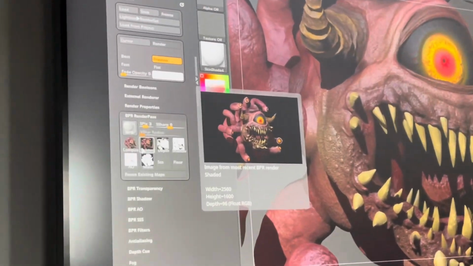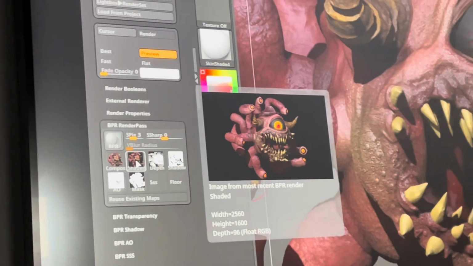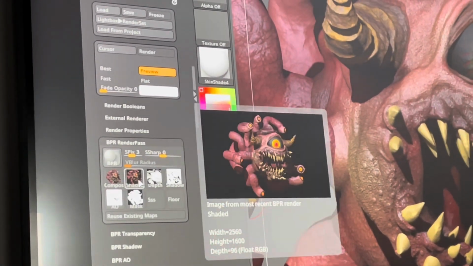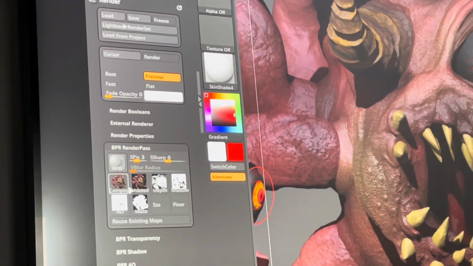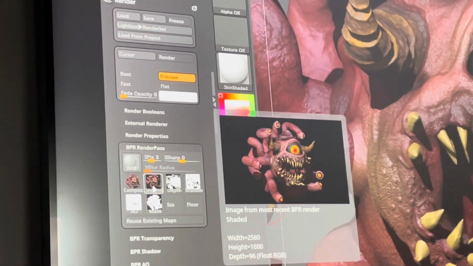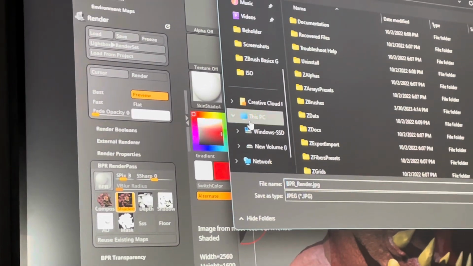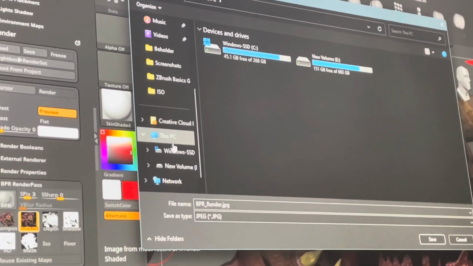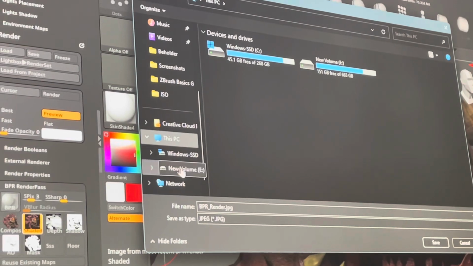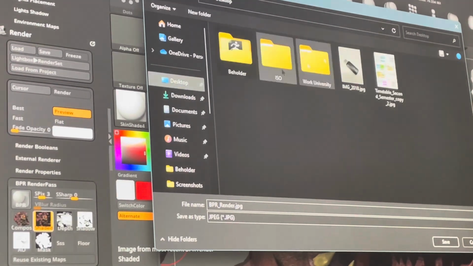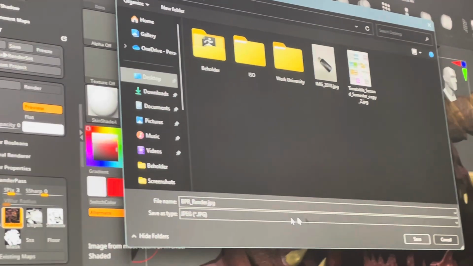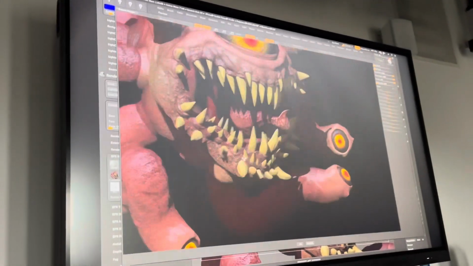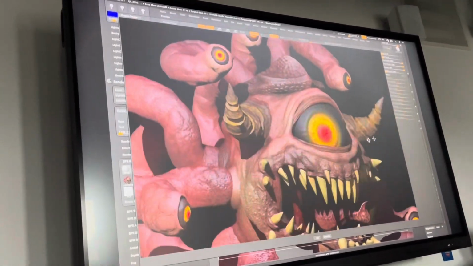Okay, so if, for example, I want to save the render, I can just go into the BPR render pass. I can choose the BPR render shaded. Click on this, make a new folder, just choose desktop for example. Alright, I'm just going to save, and you'll see that you can edit the final render from here.